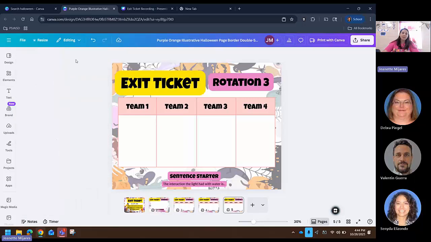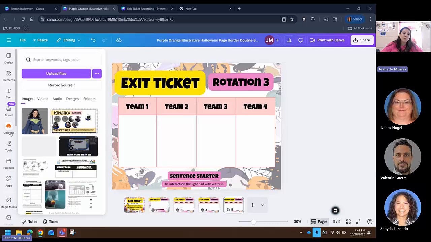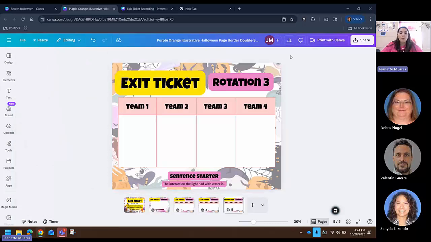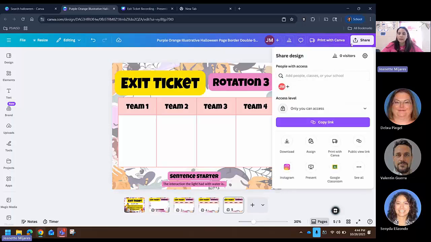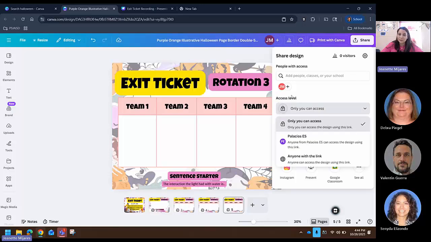So now you're saying, okay, Jeanette, that's great, but now how am I going to assign it? So remember, your students need to have access to edit. This is going to give them access to be able to record themselves. So now what you are going to do is go to the share button right here, and you are going to give everyone access. Where it says access level, you're going to go with anyone with the link, okay? I always do this just to avoid problems.